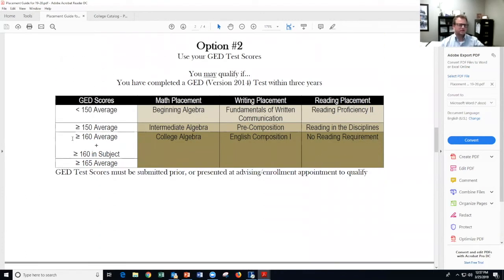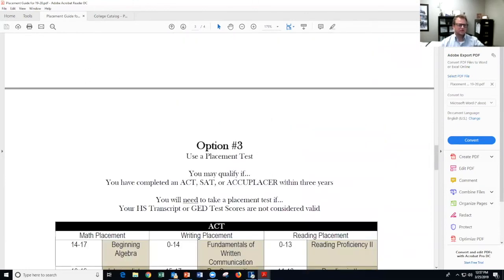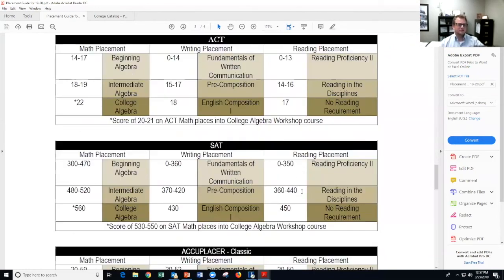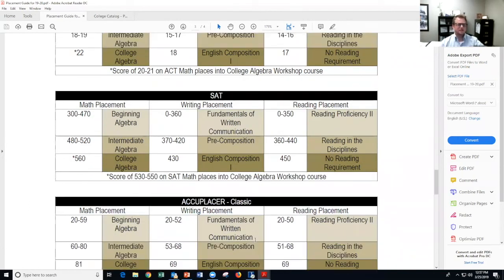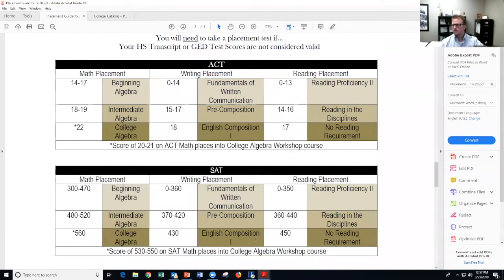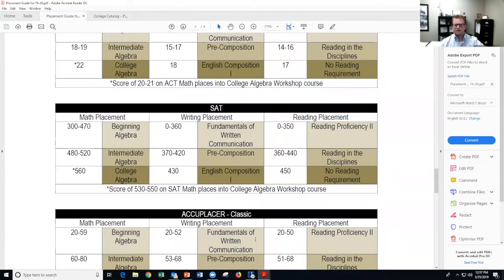There's the component for the GED, so the options there. And then these are all of our already approved placement tests that can be used. So it just breaks them out by test here so that a student can go directly to the test that they've taken and see how that would be used.